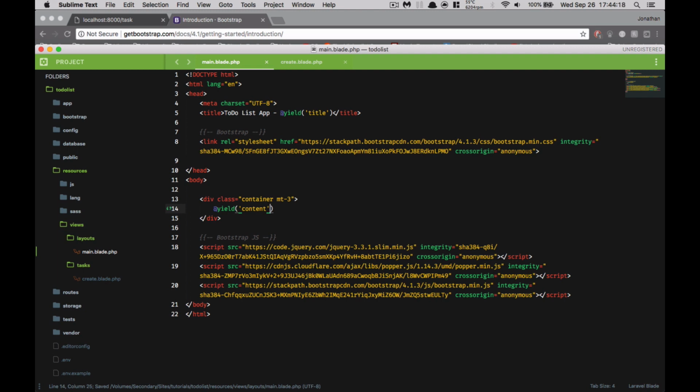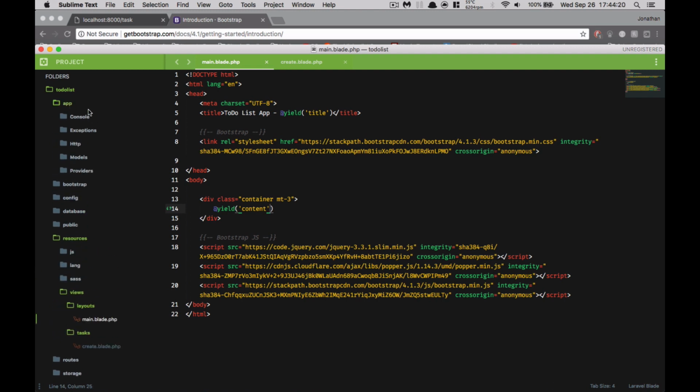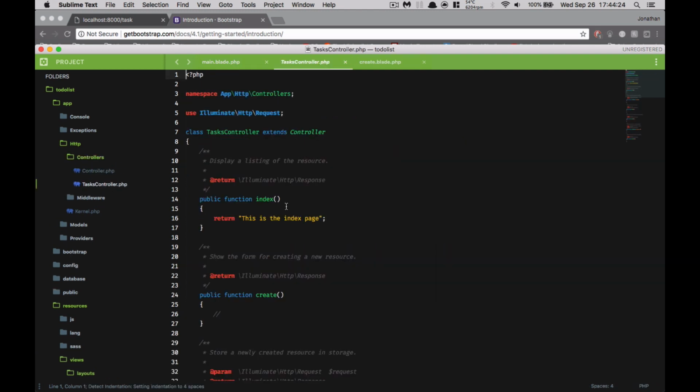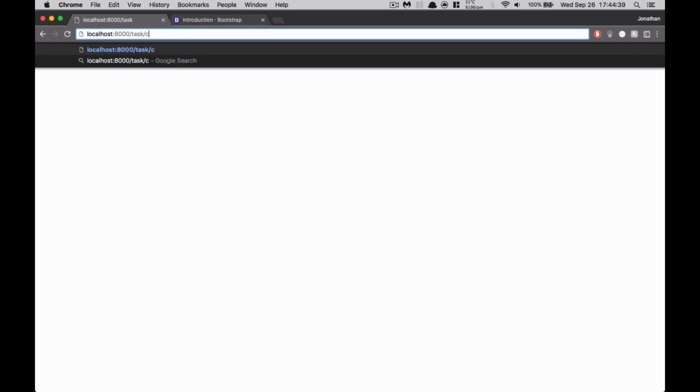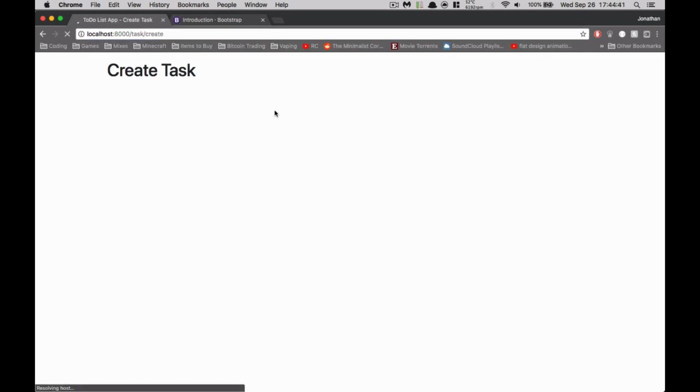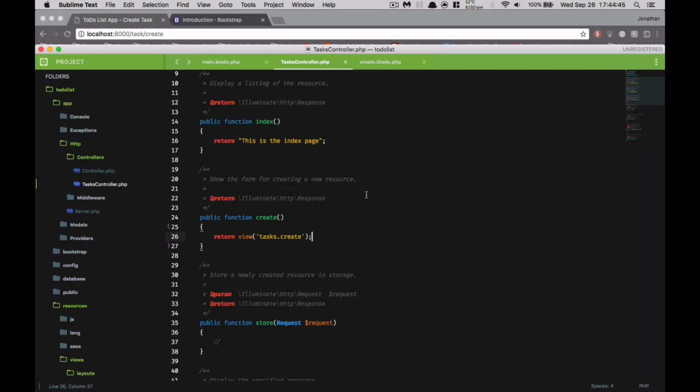And now let's go ahead and open up our app, HTTP, controllers, tasks controller, go to our create, and we are going to return the view of tasks.create. And we'll save that, and we'll go back to our localhost. We'll go to /task/create, and right here, wonderful, we have imported everything correctly and we are good to go there.